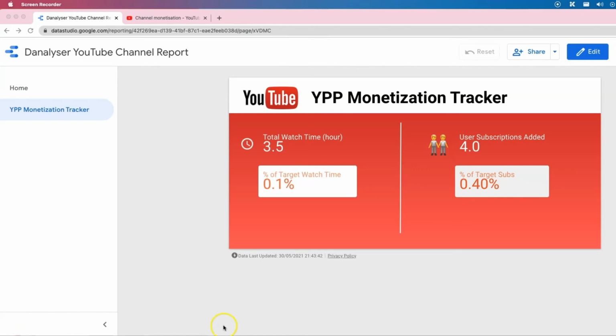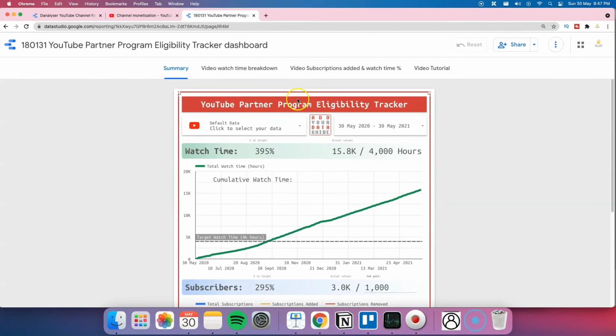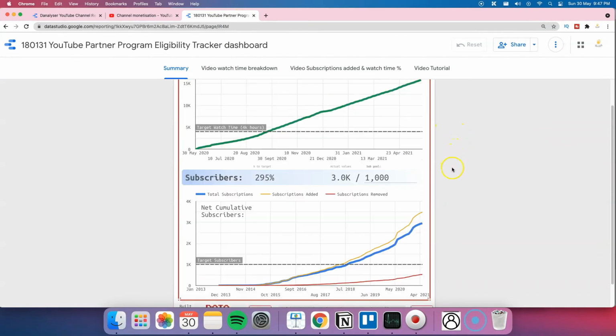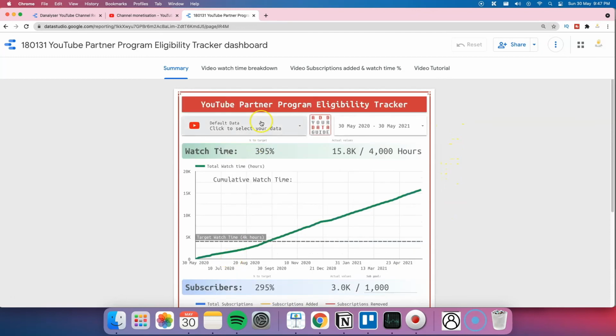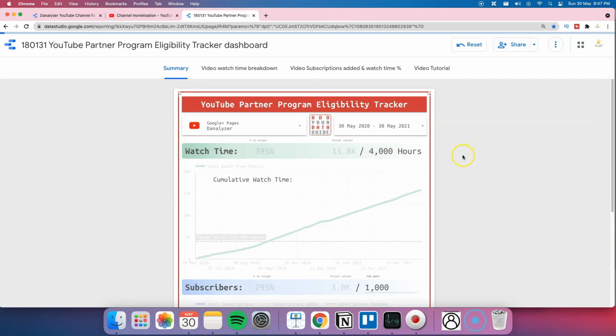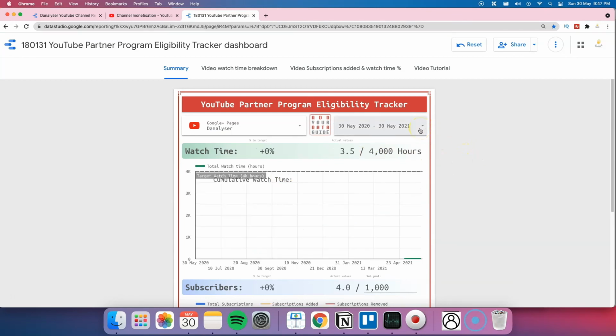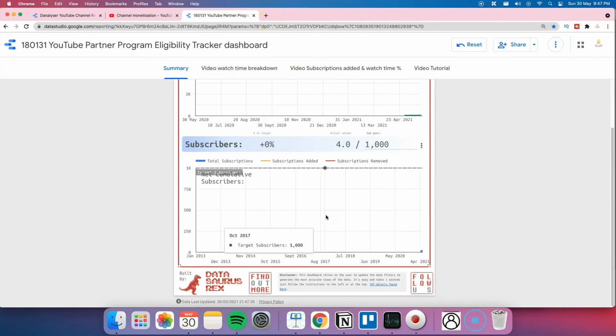That's all for our tutorial today. But before I end this video, I just want to take some time to share with you this dashboard created by Datasaurus Rex, which I think is great if you don't want to spend too much time on creating a dashboard. Head over to this dashboard and click on the filter to select your channel, and you can get it to calculate your percentage of target watch time and subs instantly. One small tip here is to bookmark the URL so that it's easier to just click on the bookmark next time when you want to visit this.